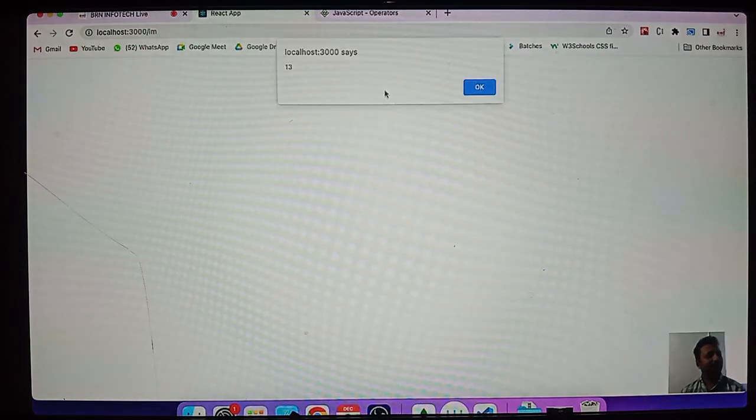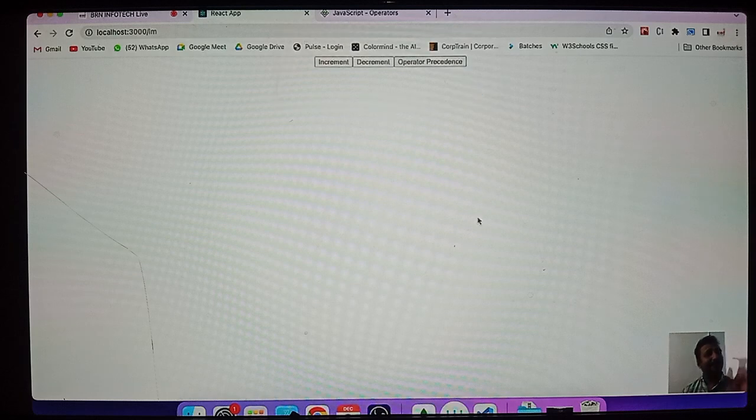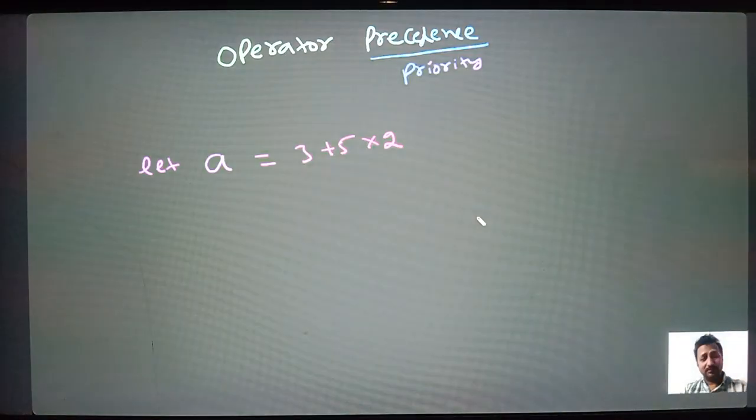How much is it showing? Who is wrong? It's not about right or wrong, basically it's operator precedence. Precedence means priority. Priority means what first?